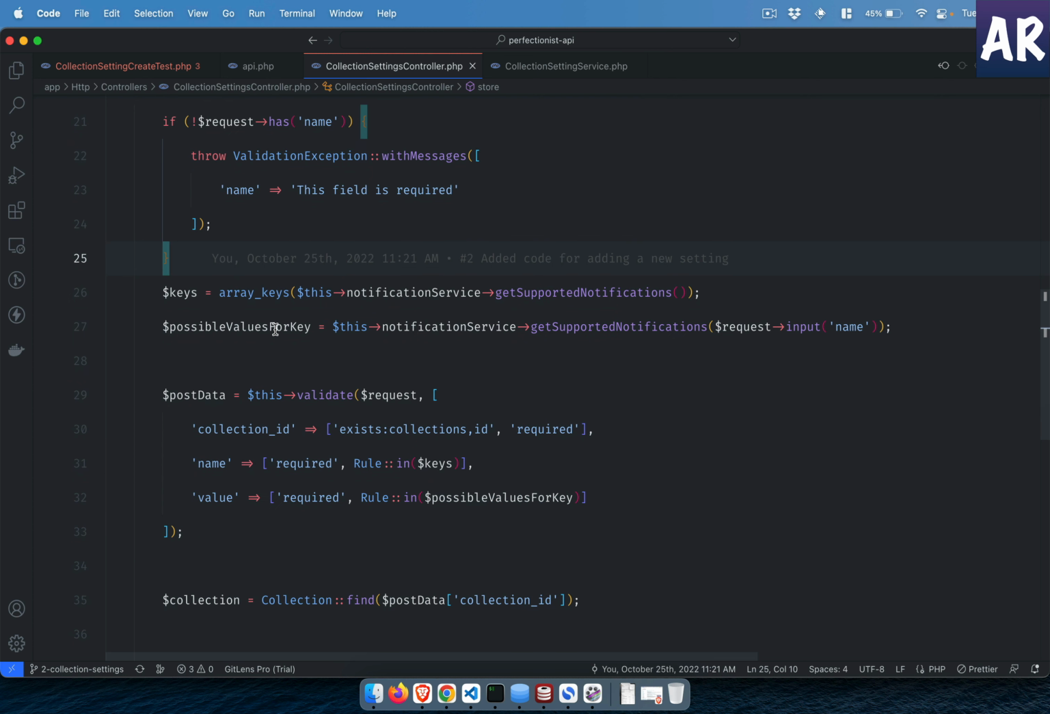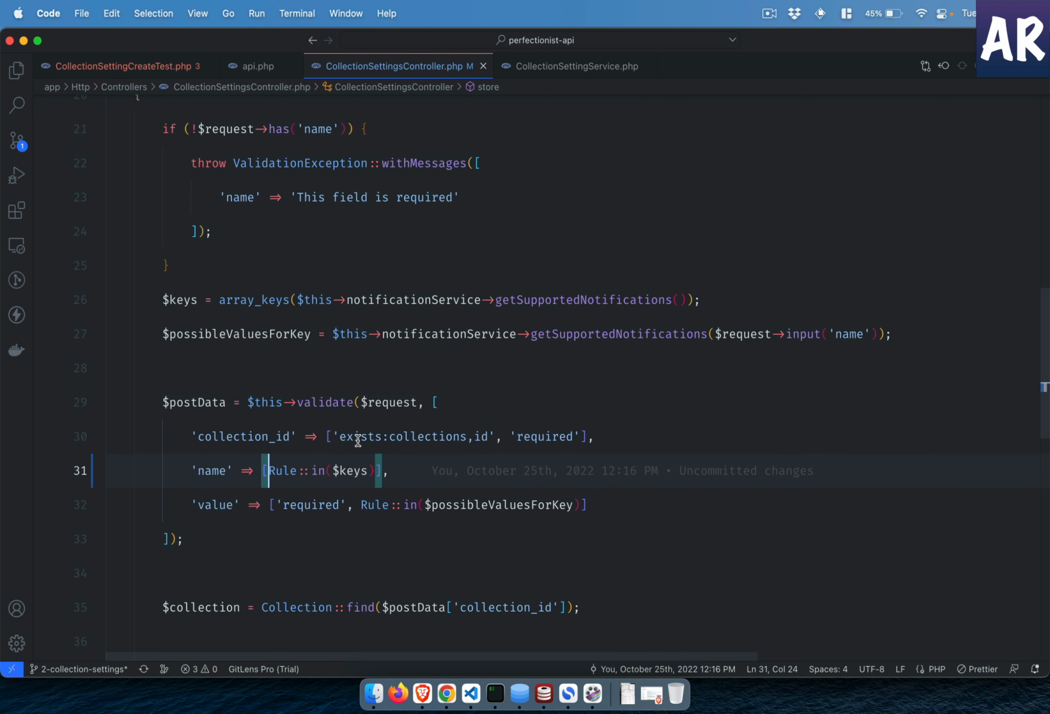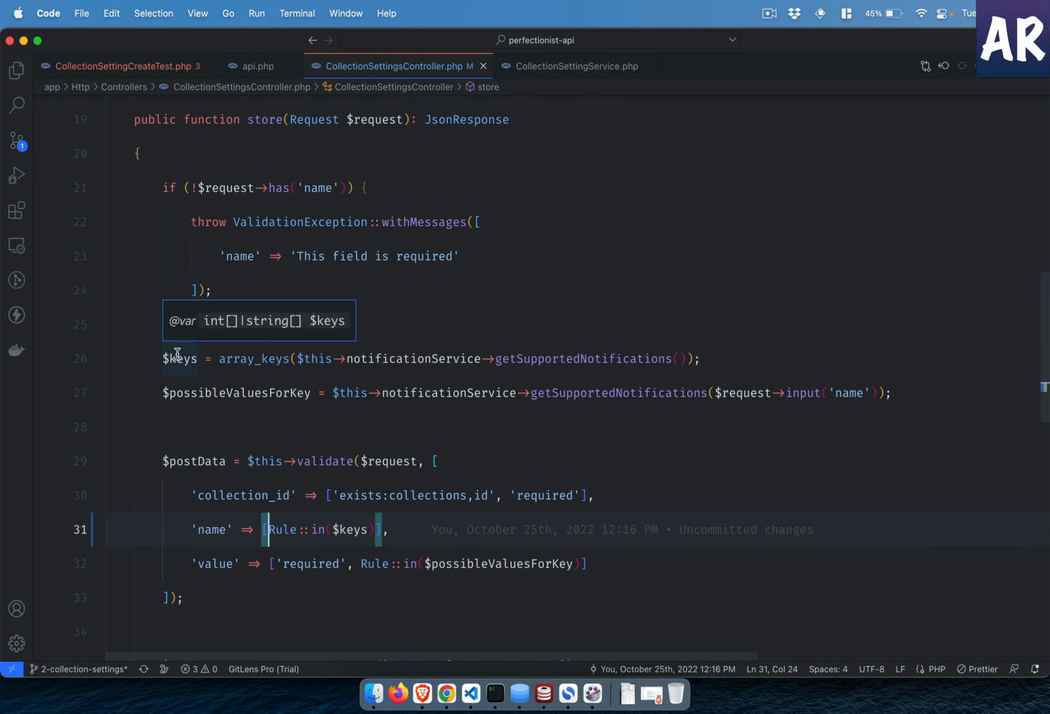If that is the case, then I feel the request name required rule can be removed because I have already checked for it. But this is my validation rule. But oh, my bad, sorry. So keys, what are the keys? I'll show you now the service.